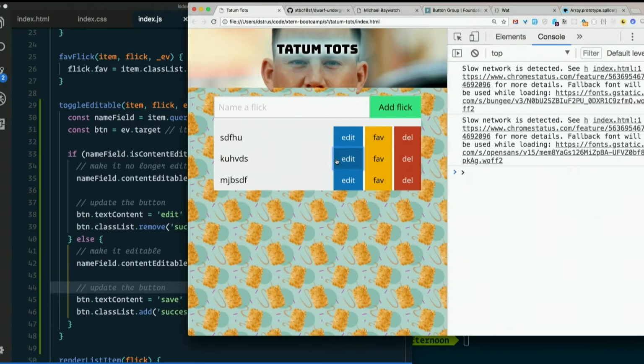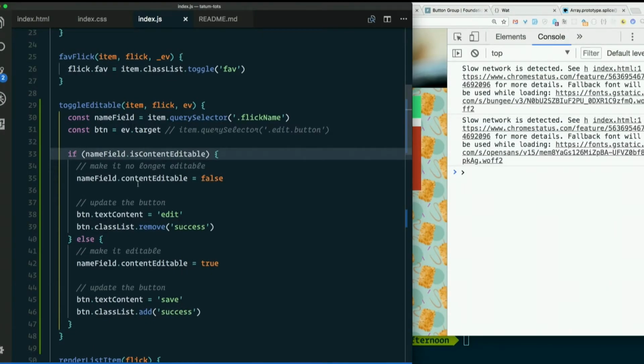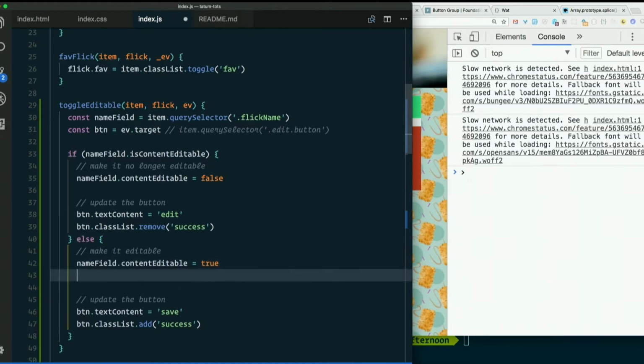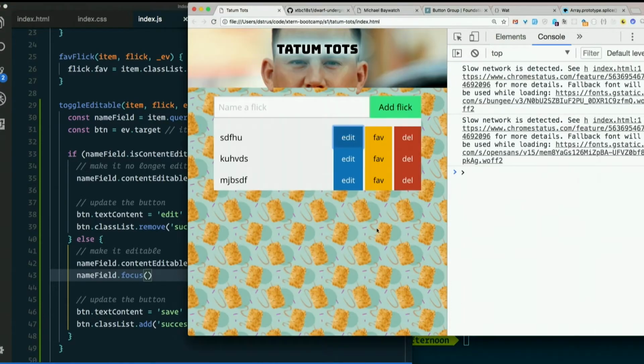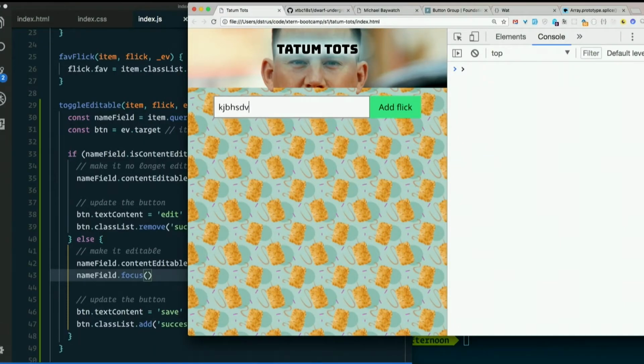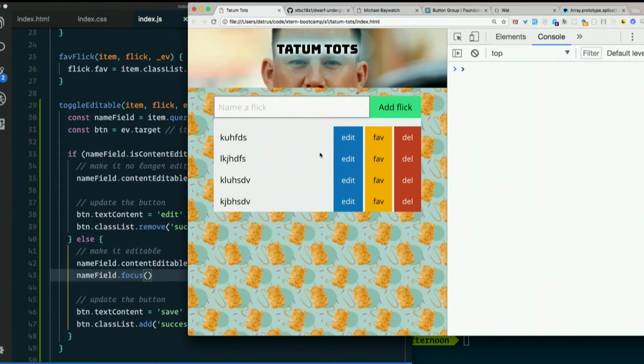Now you still can't tell it's editable. So let's focus it as well. You see the problem? You would never know that you can click there. So let's have it do it for us. So when we are making it editable, that is the else. nameField.focus. We know we can do that to inputs. Can we do it here? Yep. Nice.